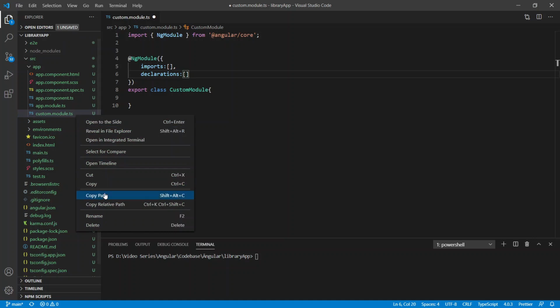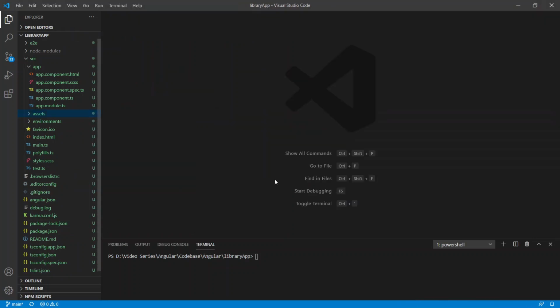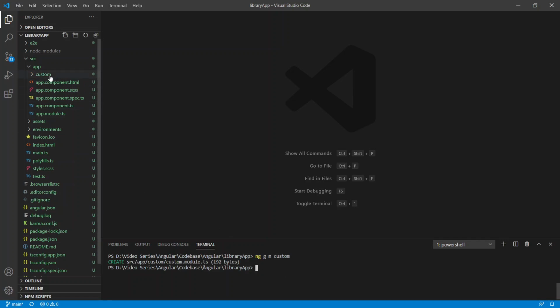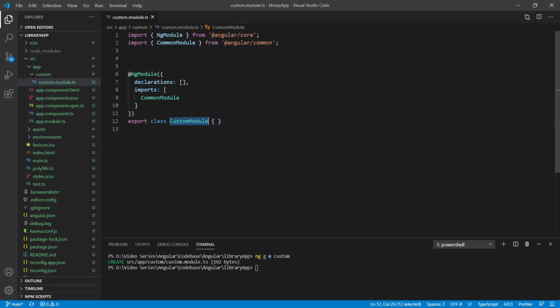Delete the custom.module.ts file. Now type the command ng generate module and the module name, that is custom, or in short ng g m custom, that is the module name, and press enter. Notice the CLI command has created the exact same file with the same class name. Easy, right? Remember, it's not necessary to add everything in a single module. You can define one module dedicated only to a specific type of functionality.